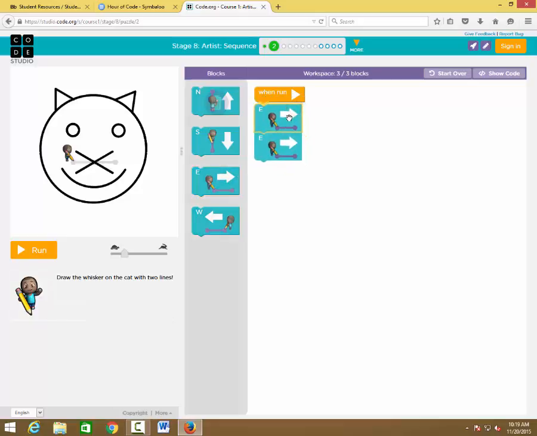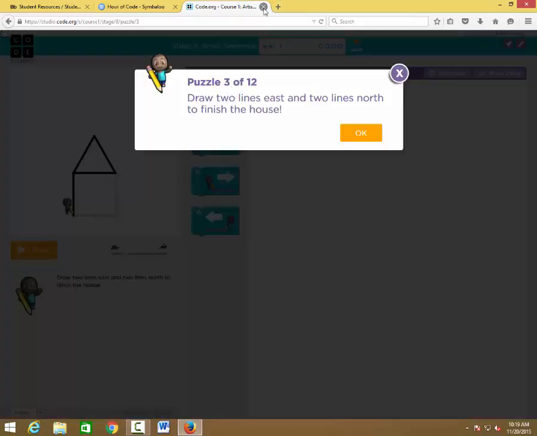Oops, if the block is not connected, make sure it's connected. It's very important that it snaps together, or else it won't work. All right.